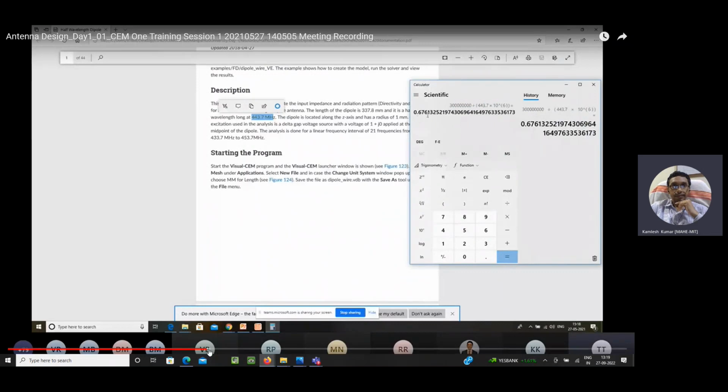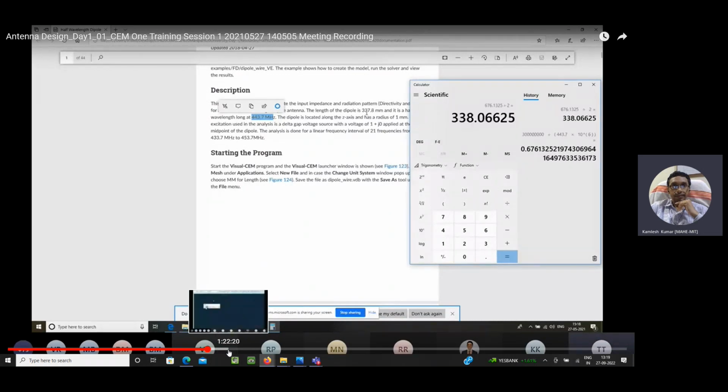0.6761325 meters. If I convert this into millimeters, I get a lambda value of somewhere like 676.1325. If I divide this by 2, approximately it would be 338.06625 or 337.8. Approximately the same length has been taken. In this way, we have to consider this particular length for the half-wavelength dipole. So this is how we'll be calculating.